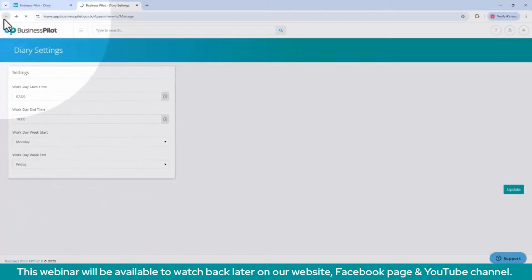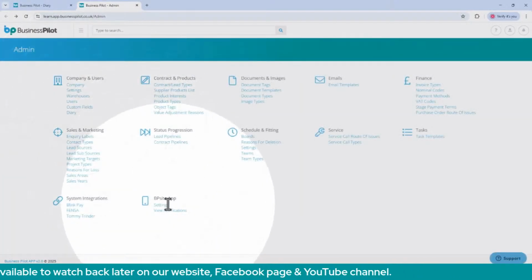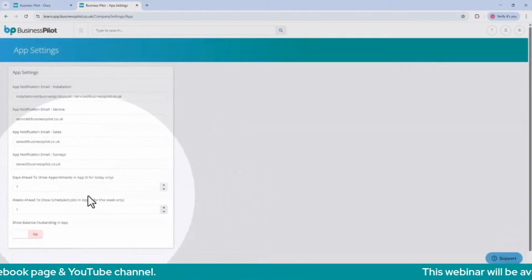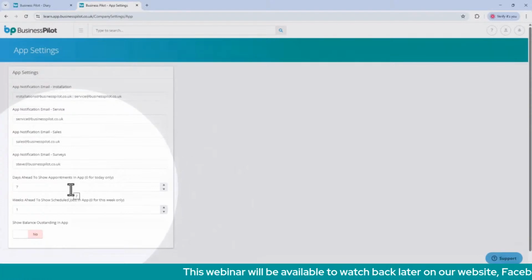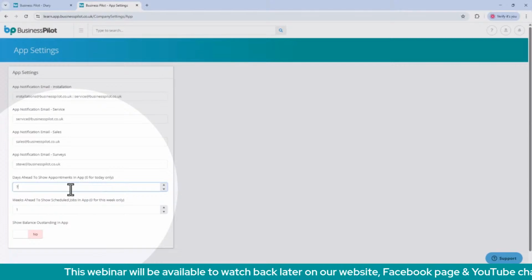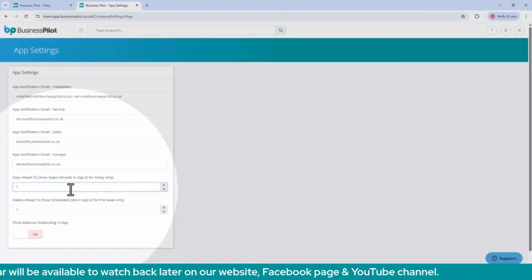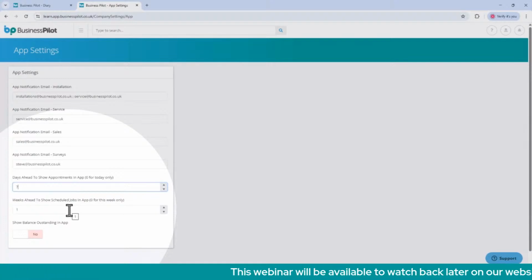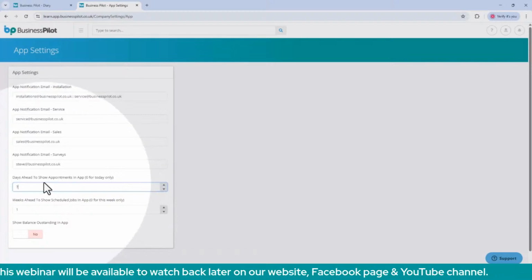Now, another setting I always feel is worth mentioning is the BP site app settings. Just to note here that if you do want people to see the appointments for a particular amount of days ahead, this is where you would amend these. Now, the option here is referring to any sales, survey or service calls. When we're talking about installations in the app, this is what we would refer to as a scheduled job, and that works on a week basis. So how many weeks ahead would you like to see? But for those appointments that are in the diary, this is where you can specify how far in advance you would like to see them.